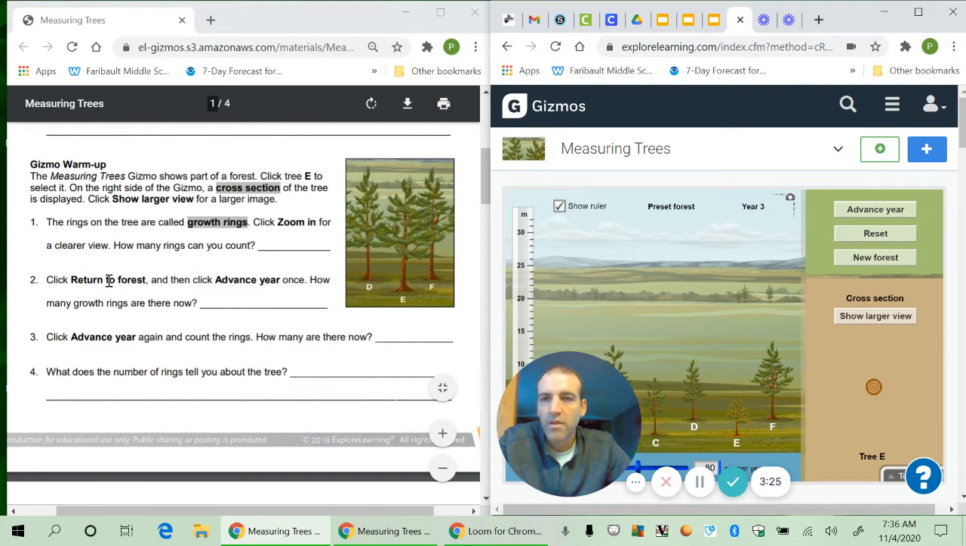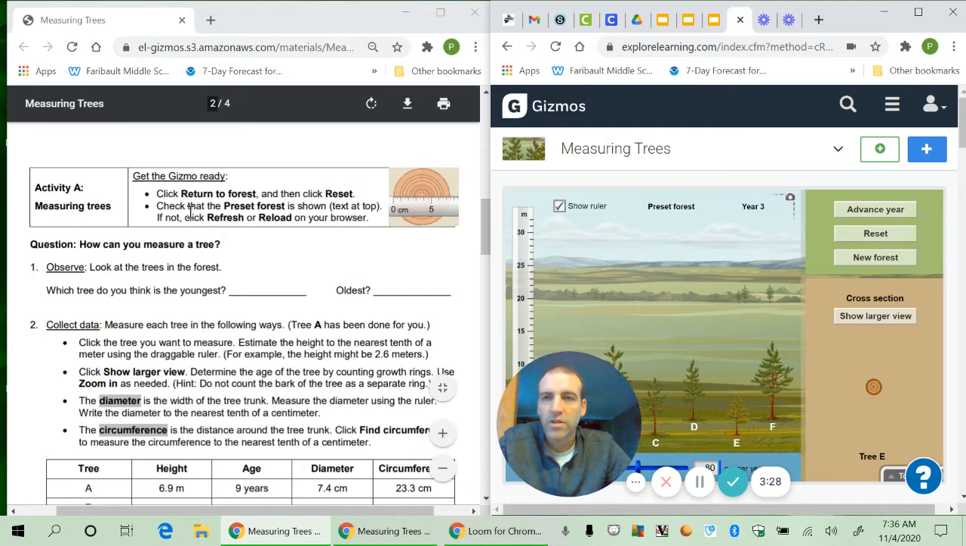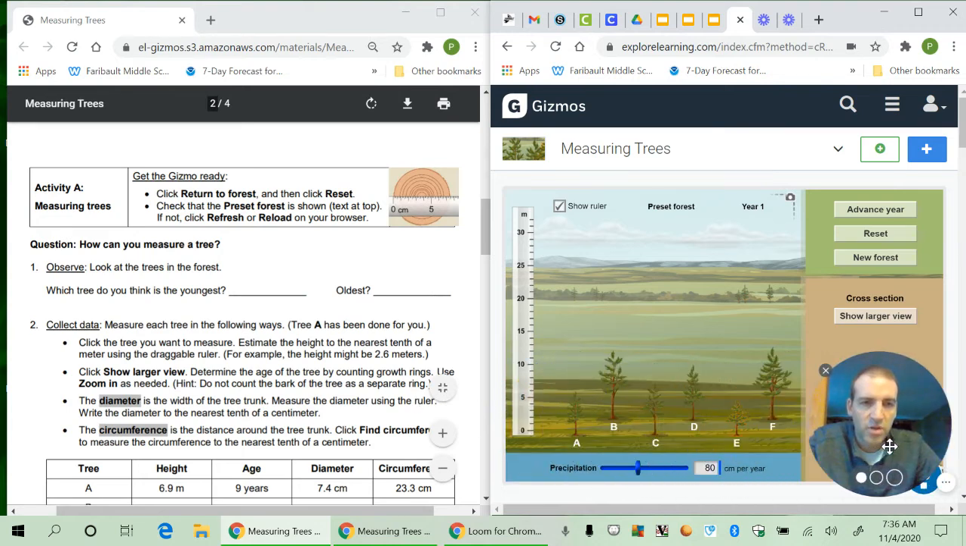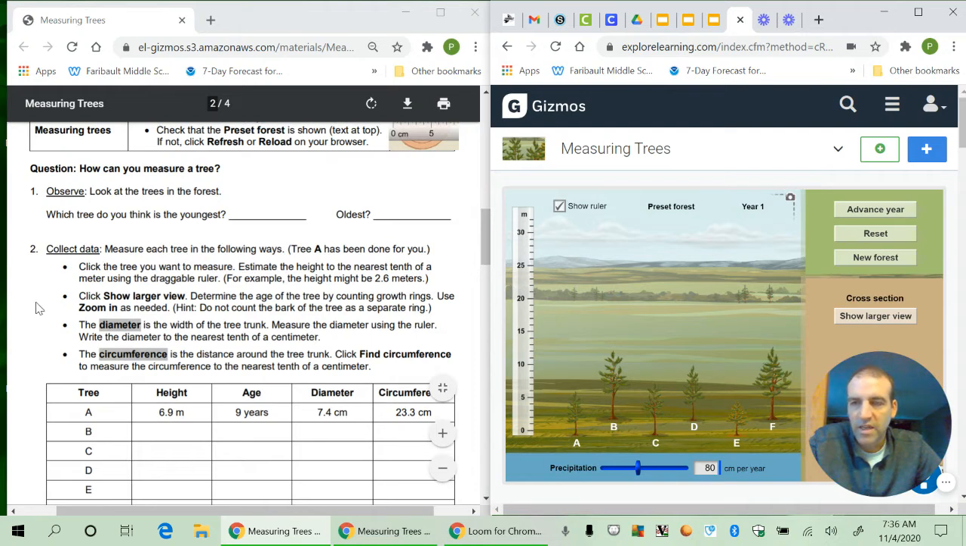Then moving on to the second page in the gizmo, it wants you to return to the forest and click reset. So reset here. And that puts our trees all back down to their original growth. Then looking at these trees, it's asking you, which one do you think is the youngest? A, B, C, D, E, or F? And then it also asks you, which one do you think is the oldest? So you're just going to write the letter in for the tree there. Then we're moving on to number 2. It says collect data. Measure each tree in the following ways. Tree A has been done for you.